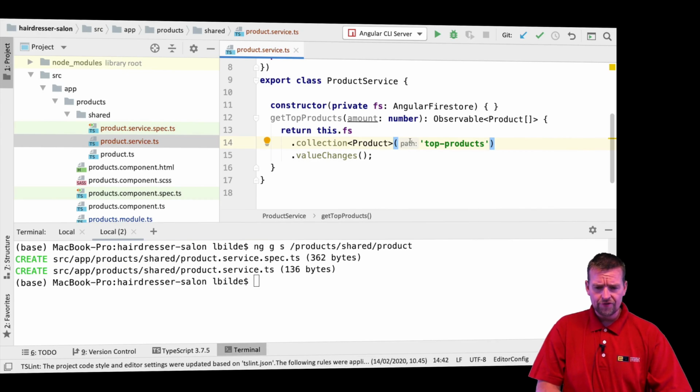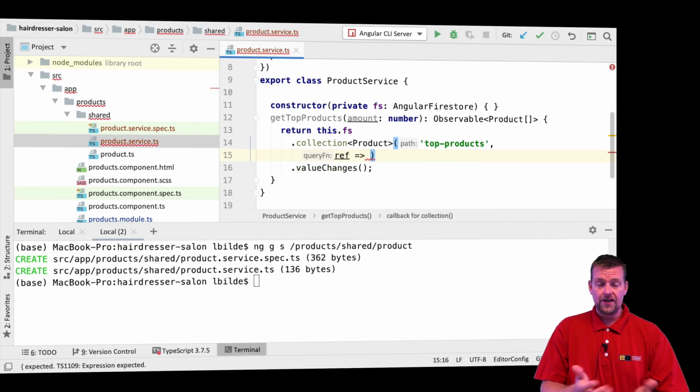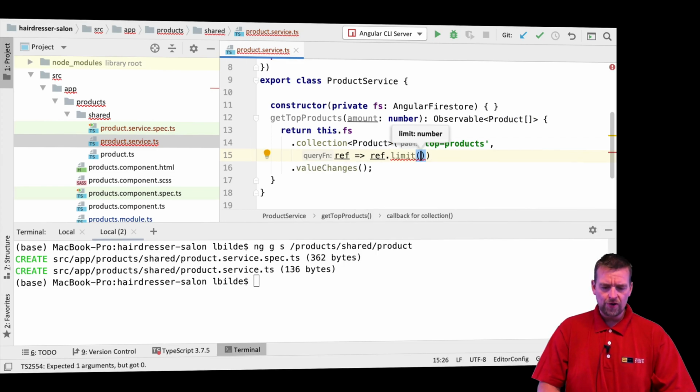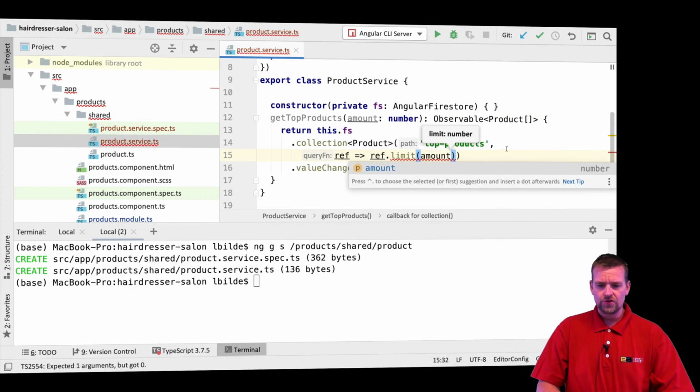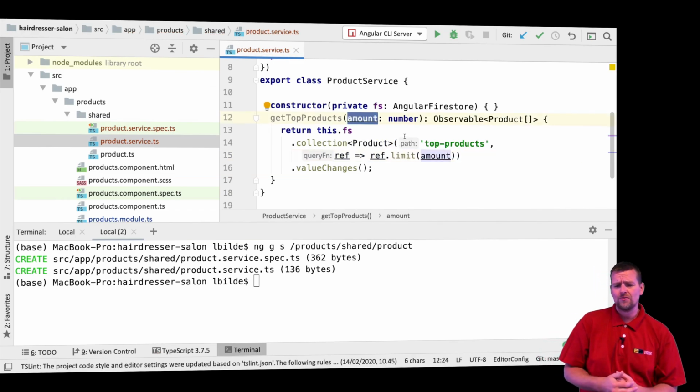So I have the path to the products right here. I'll do a comma. And then it seems I can say ref, which is just a lambda expression right here. And then what I can do is I can say ref.limit maybe. Yeah, I can limit it. And what do I want? Well, I want to limit it to the amount, which is the number I'm getting from the outside. So that's it for this method right here.